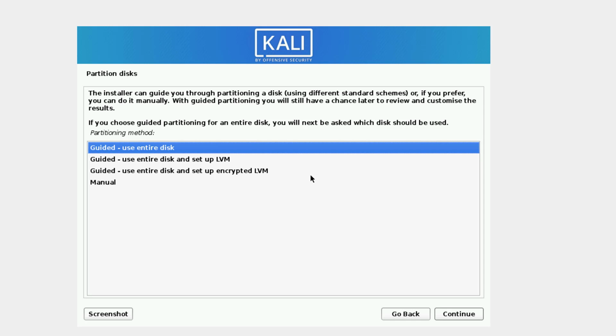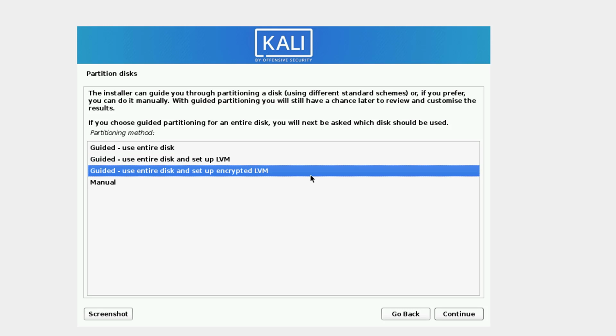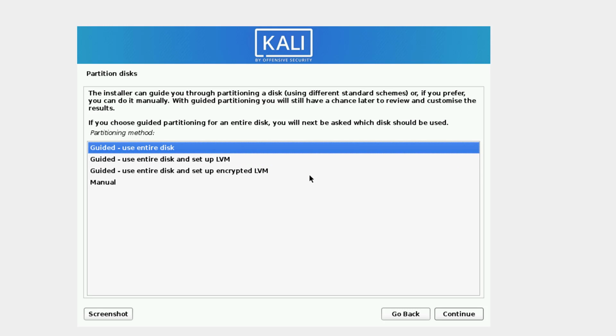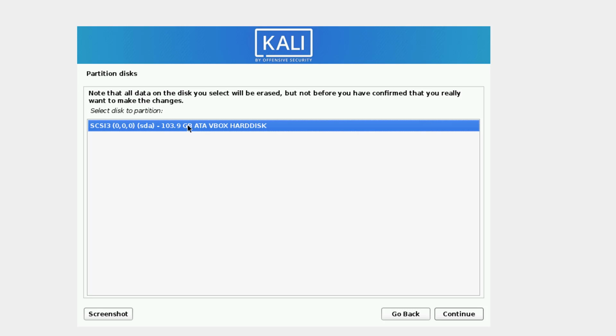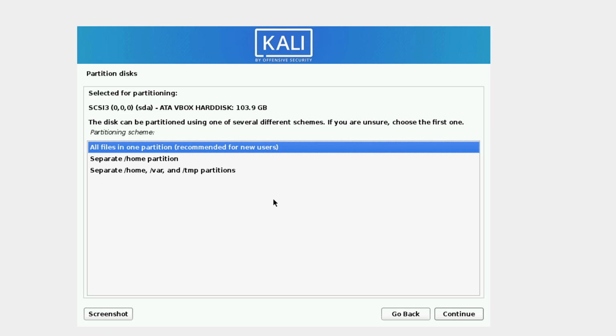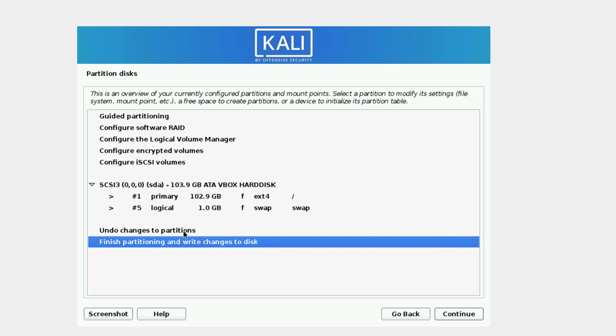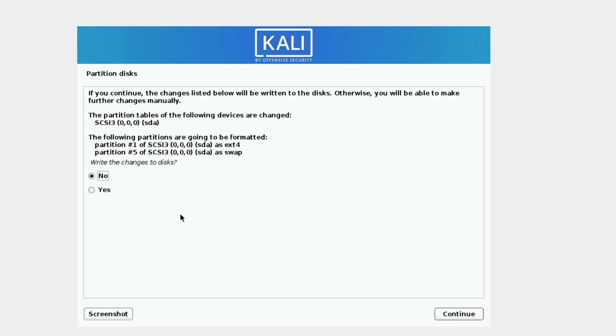Okay, so now back we are partitioning disk. It is going to use entire disk, so I'm going to use entire disk, so not splitting the content in different spaces. Okay, this is the virtual hard disk created by the VM. All files in one partition, absolutely recommended. Continue. And then we have partitioning changes, primary 102 gigs and 1 GB. Continue. So partition disk, yes. Format, write the changes to the disk, select yes, and then continue.